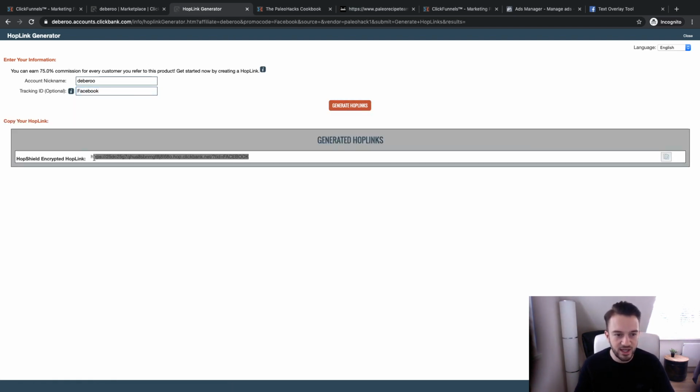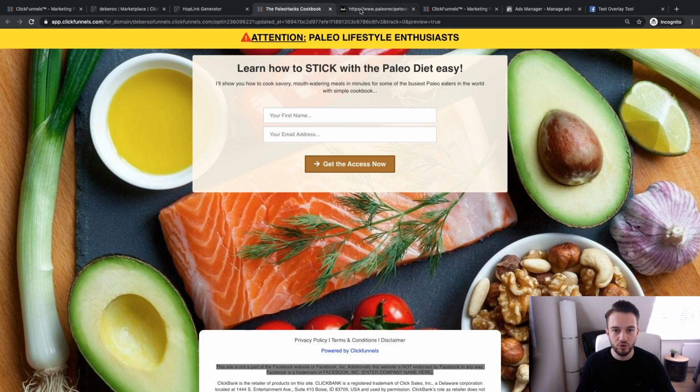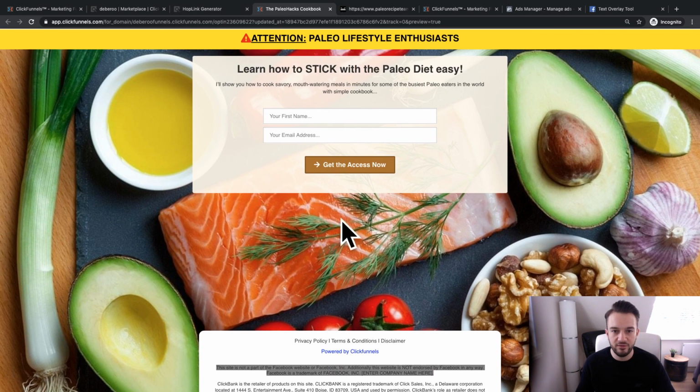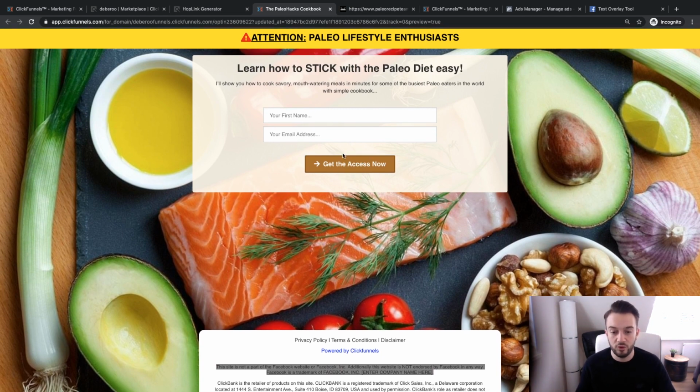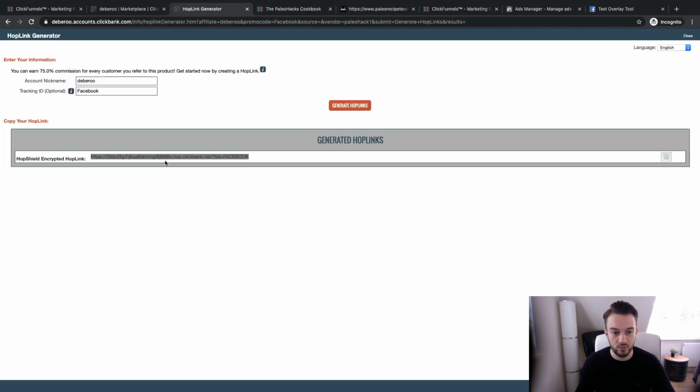Okay, so this link will bring you to the sales page, but the vendor knows that it's come from you, because in this code it's basically got your tracking, and then the owner of the page will say, oh okay, so in this case Deborah has gotten me a sale, I'll give the commission to them. Okay, so this is basically what you want your ClickFunnels bridge page or your other HTML bridge page to redirect to. So if they click on get access now, that is where they get sent to.